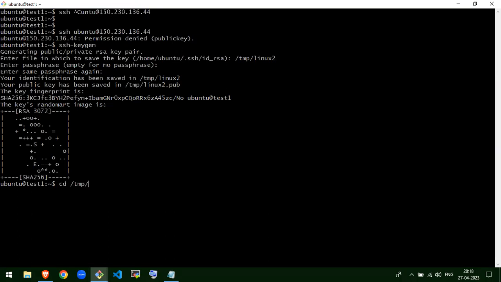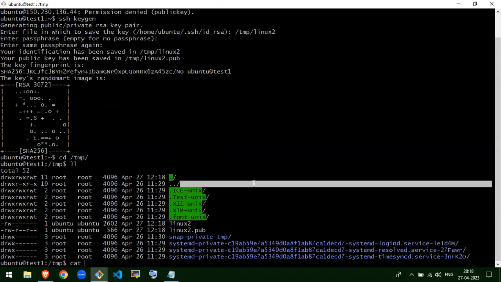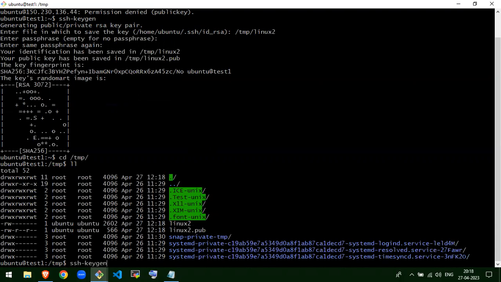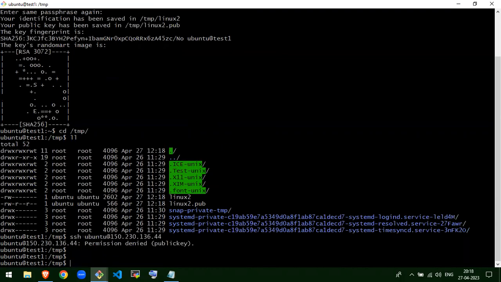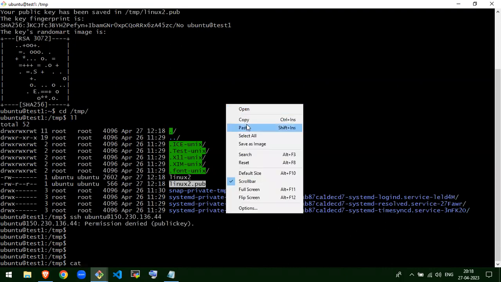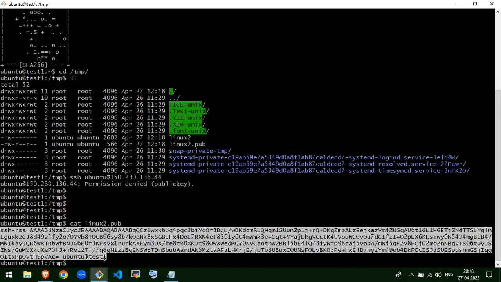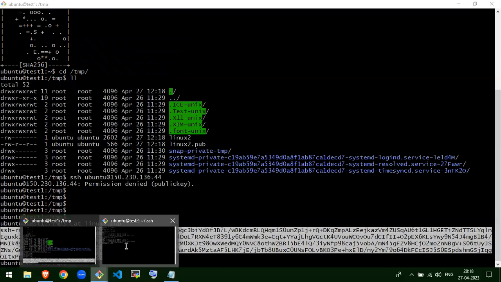Okay, cd /tmp. I'm going to the temporary directory. When you do ll here you can see we have two files. linux2 is the private key, and linux2.pub is the public key. Let's copy the content of the public key. Still, when I do ssh, it's permission denied. I'm not able to connect. Now cat the public key. Let's copy the public content. Copy. Let's go to the second server.